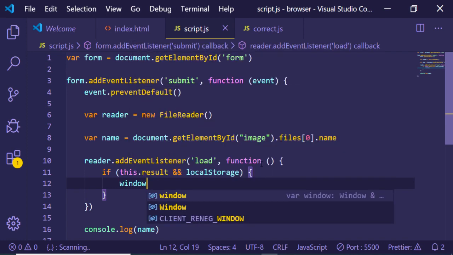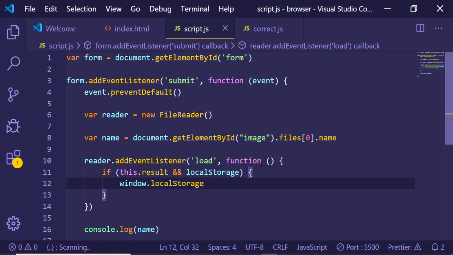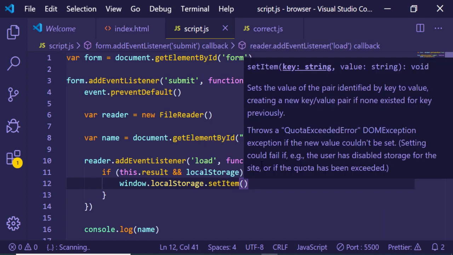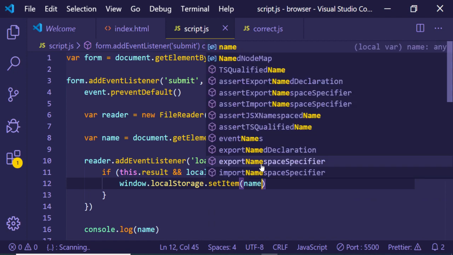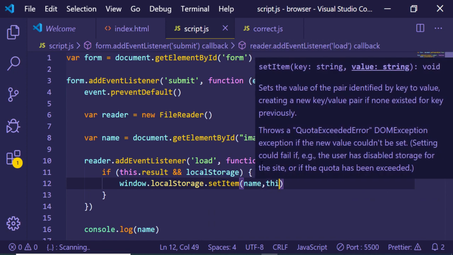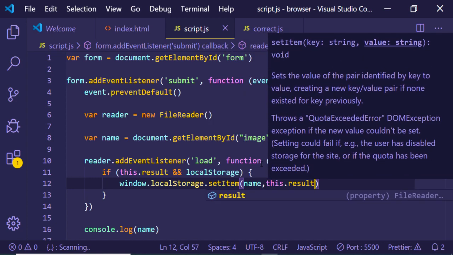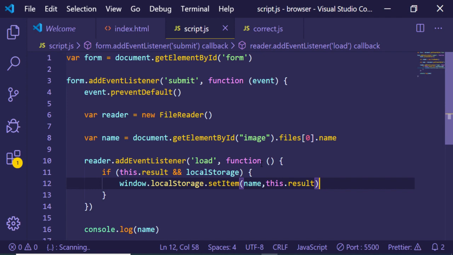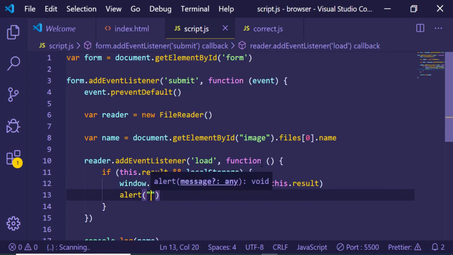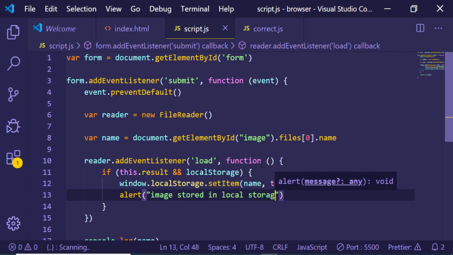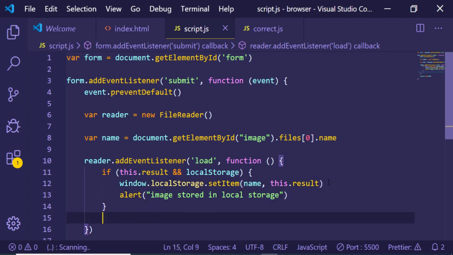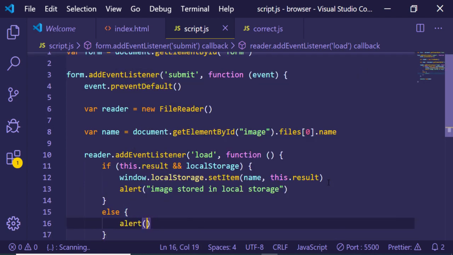And after that we just need to set the local storage, window.localStorage.setItem. In order to set an item inside local storage, we will pass our name, which is the name of the file, comma, followed by the content. So this is an image address here, so this.result, that's it. And after that we can just alert the user that image is stored in local storage like this. If the operation is not successful, inside this we can just alert that it was not successful like this.